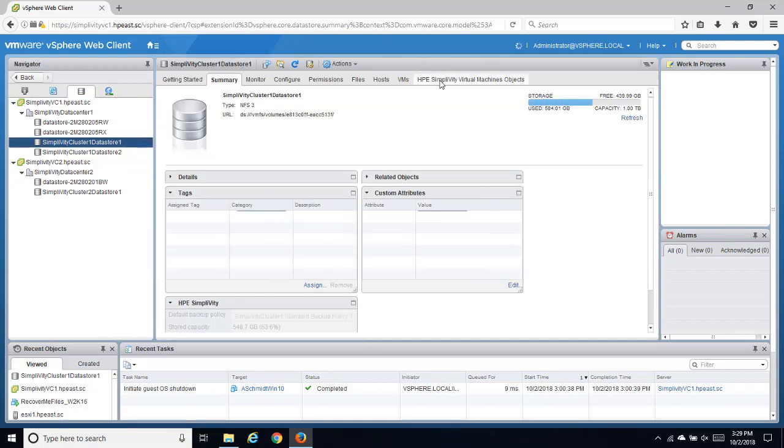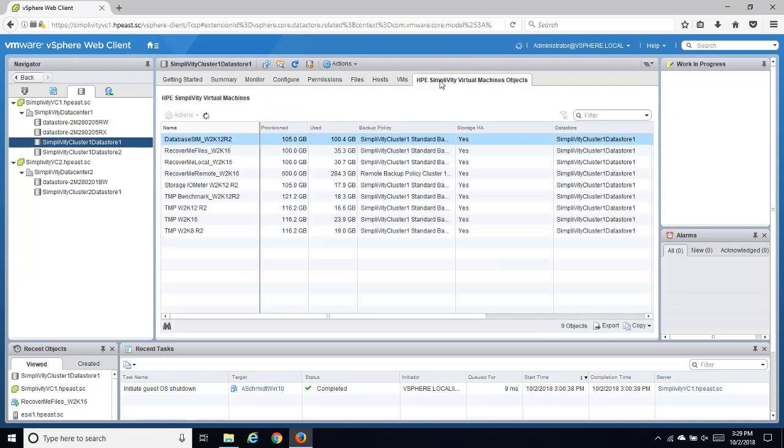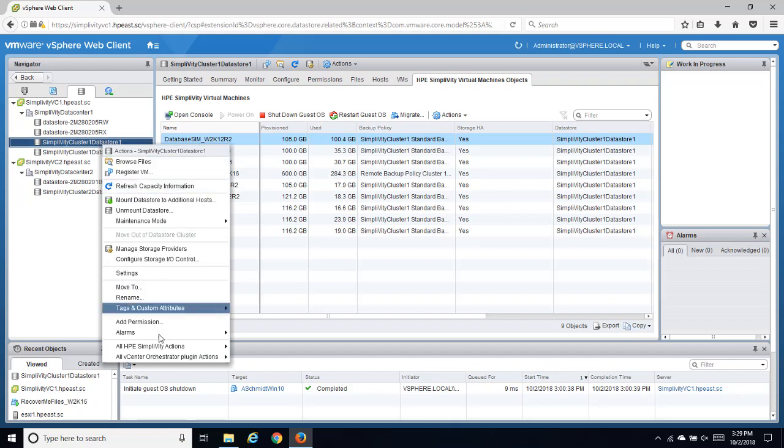Over here we can see SimpliVity virtual machine objects. So now we get a view at the virtual machines that are running on this data store here. I can also right click on this data store, where again we'll see SimpliVity actions down here. I can do an online resize, set default backup policy, manage standard ESX hosts, as well as delete data store.